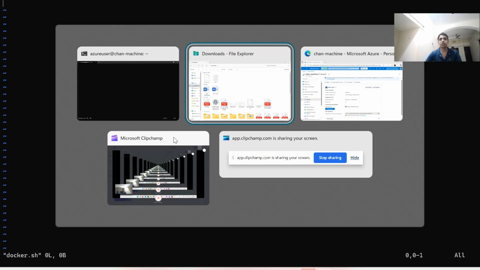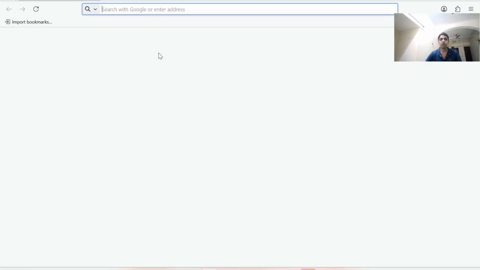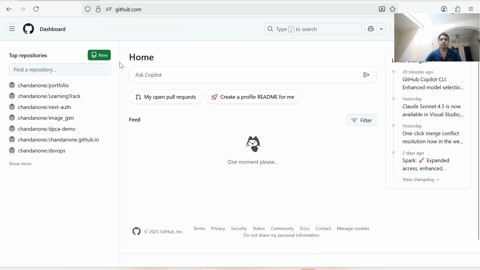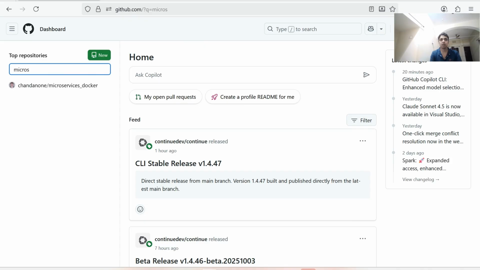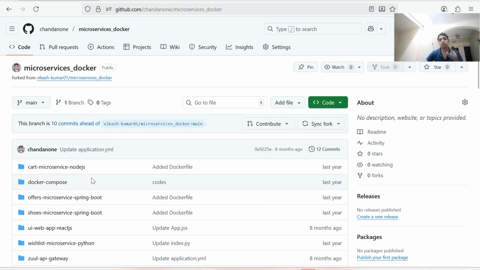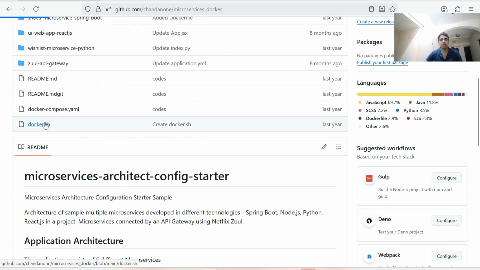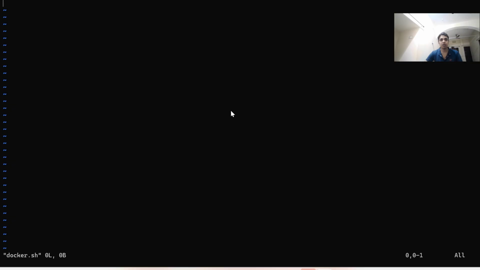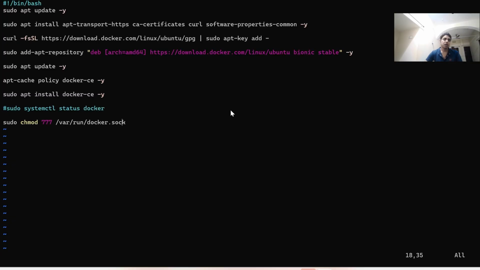So now let's search in my GitHub for the microservices Docker project, and a video related to this microservices project is already on my channel. Go check it out. So here is the docker.sh file. I'll copy all these commands.